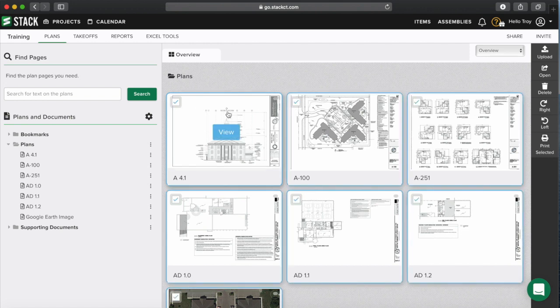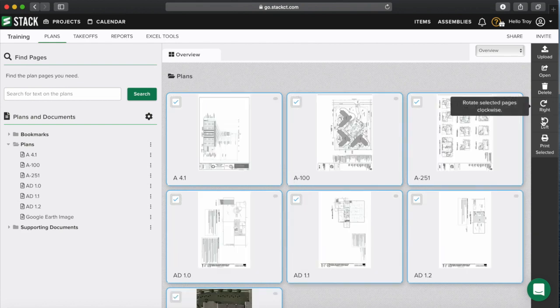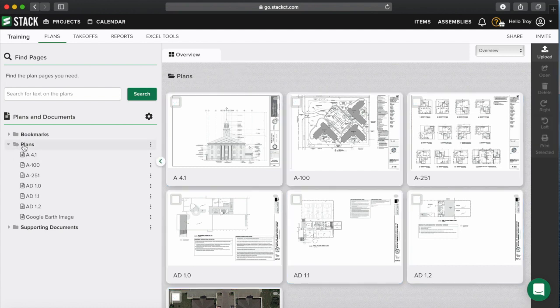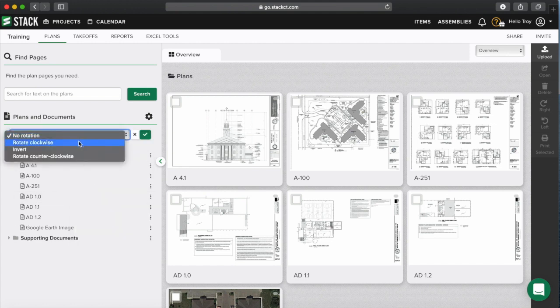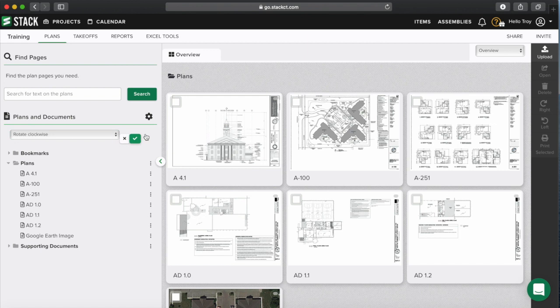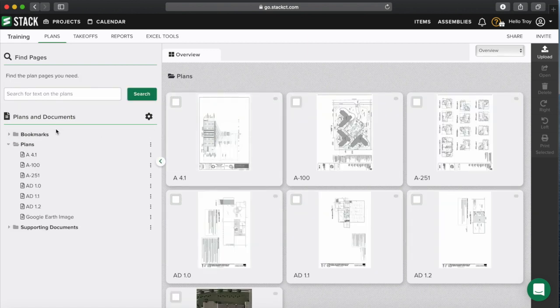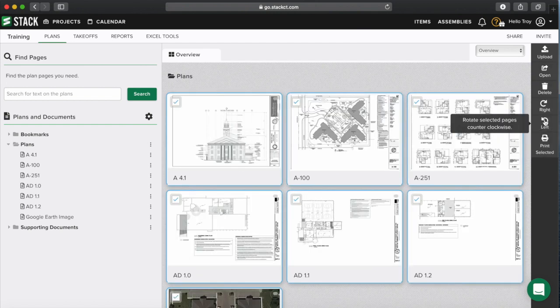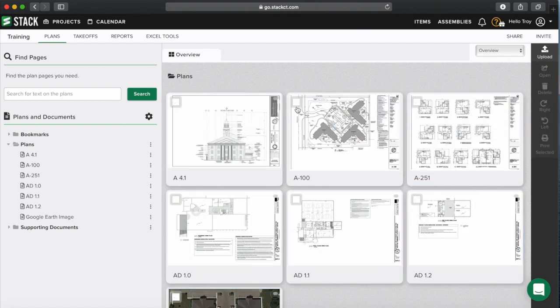You can also press Command or Control A to highlight all of them at the same time and give them a rotation all at once. Or we also still have, under the Plans menu, the option to rotate pages in the folder, choose the rotation, click on the little thing, and rotate them all at once as well, okay? Honestly, the Control A and this method, I think, is the quickest. And if you need a single rotation, you can just choose that single page, okay?